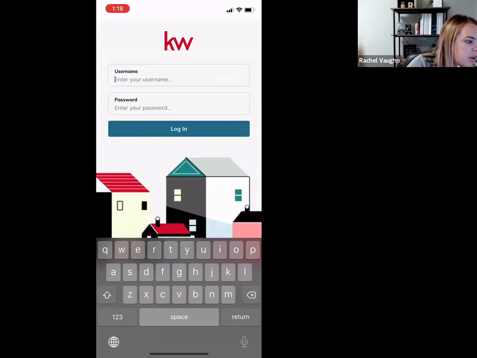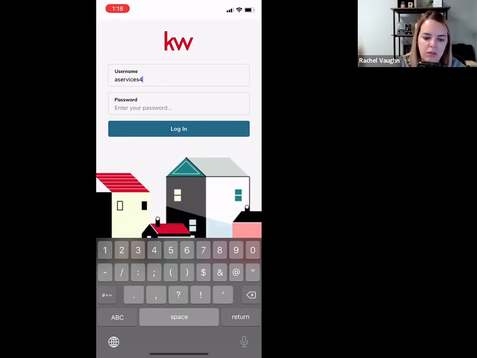I'm getting the login information because I don't usually log into this very often.